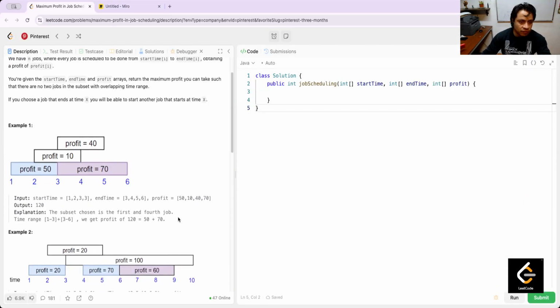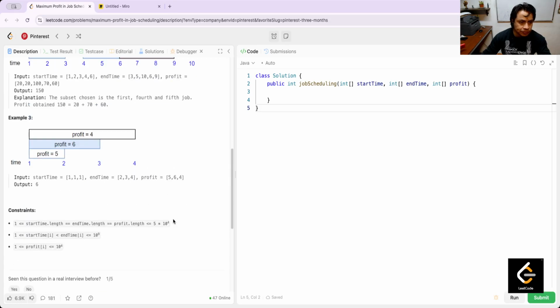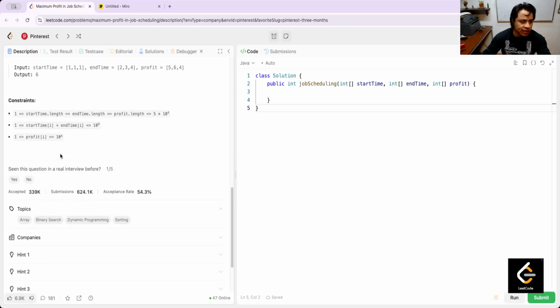Before moving to the middle, let me take the constraints. The start time array contains at least one element, similar to the end time and the profit, and the values are positive, starting at one and ending at a maximum. The profit is the same: the minimum is one, with a maximum as well. Okay, and these are the topics.